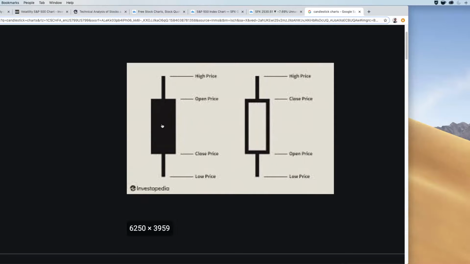So what we're going to see is that the asset maybe opened at 250 here, but it went up to 260, and then it went back down to 250 at the same time. So these are the high price, and this is the low price, and this is what we call a wick right here. And that shows that on the daily chart the price of the security has gone in between those two prices.